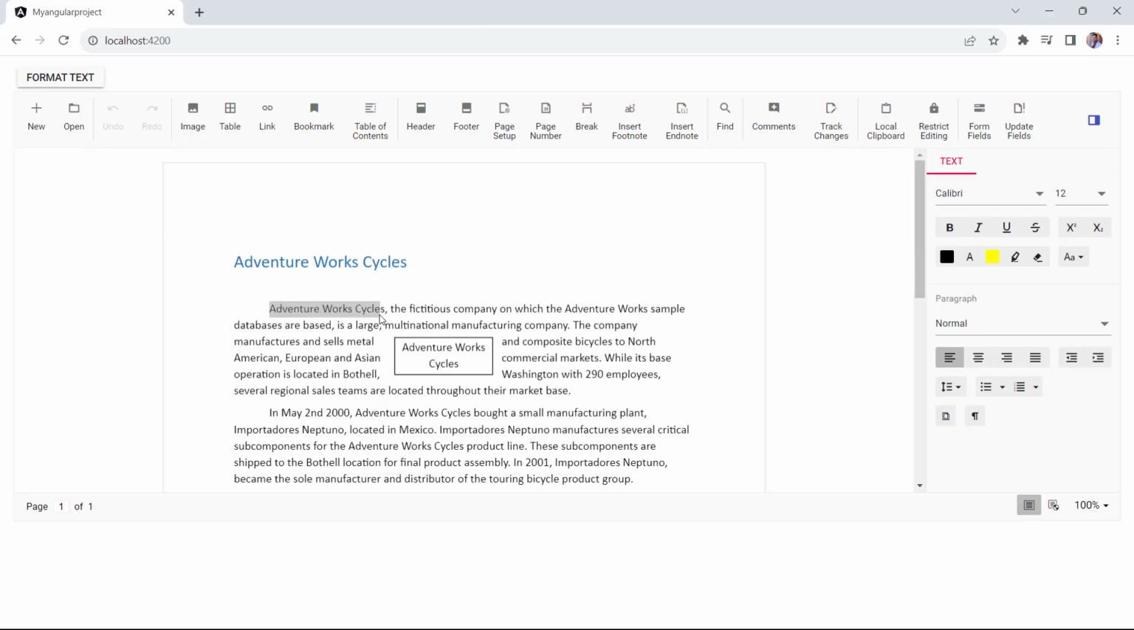I select a text and click the Format Text button. The text is formatted based on the provided options. To learn more about applying other formatting options programmatically, refer to the document link in the description below. Let's see the different paragraph formatting options.